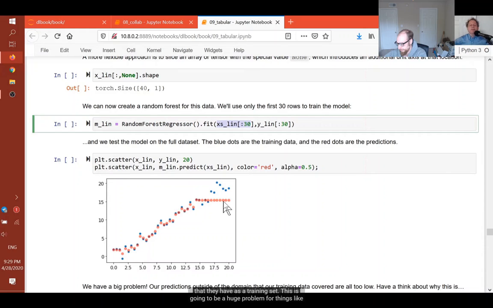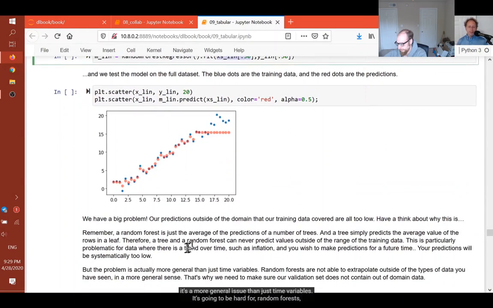And this is going to be a huge problem in time series prediction where there's an underlying trend. But really, the more general issue is time data. It's going to be hard for random forests to extrapolate outside the types of data that they've seen in a general sense. So we need to make sure that our validation set contains out-of-domain data.